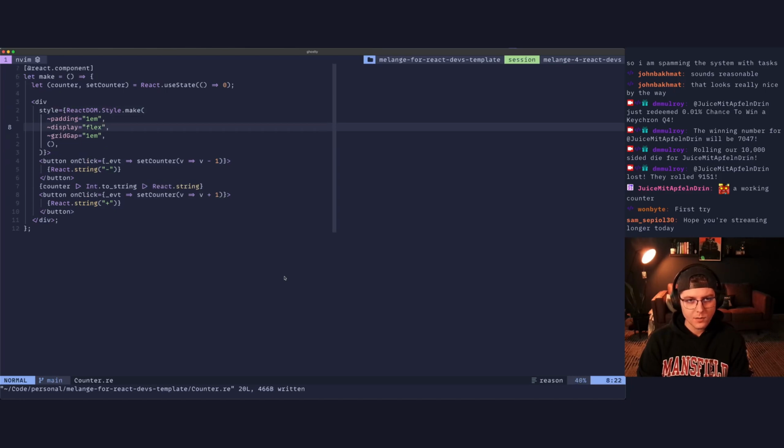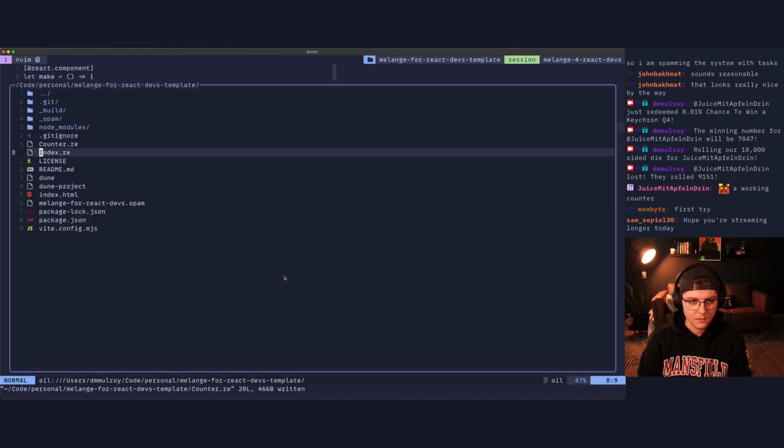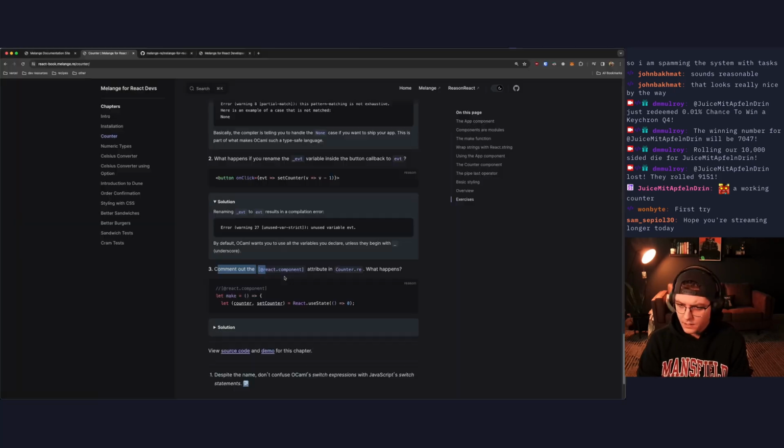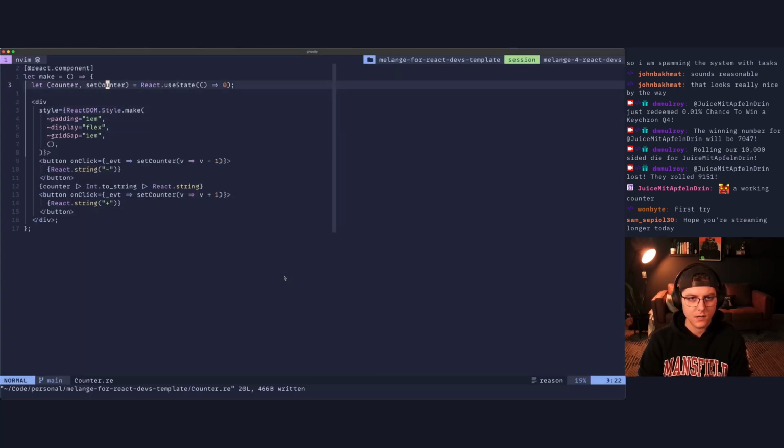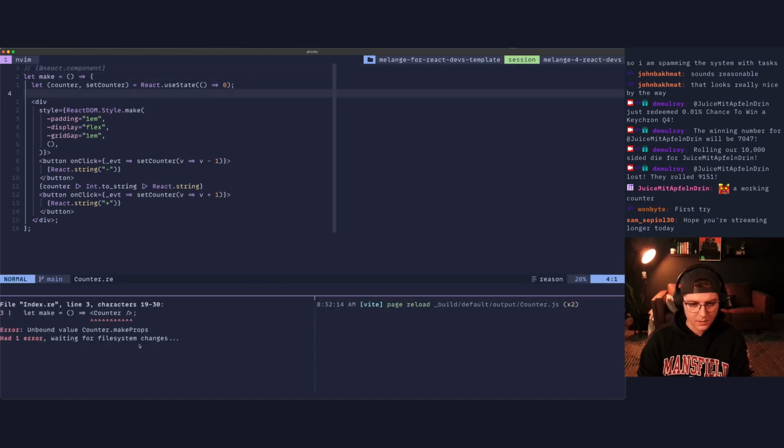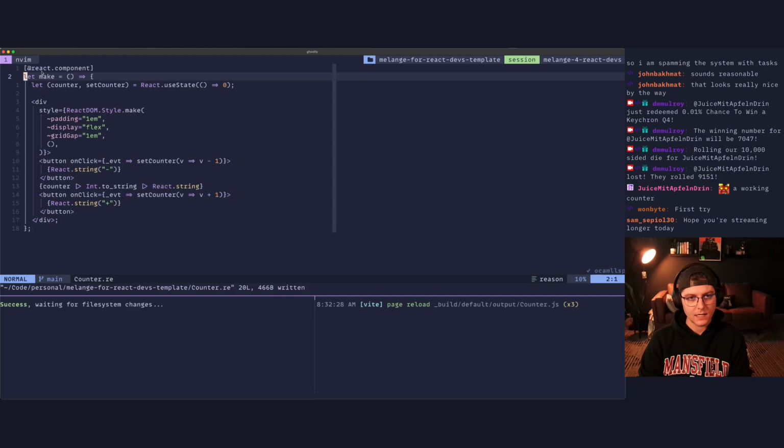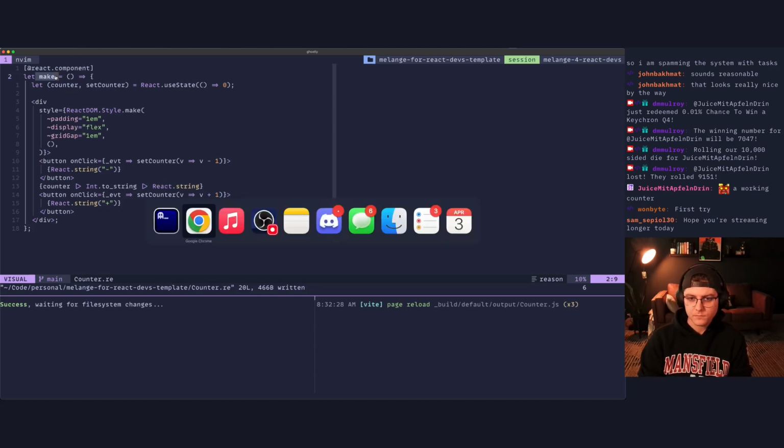I believe we will probably get some type errors somewhere. Did that say in the counter? Yes. So let's go comment this out. So far nothing. Let's see our console output. Here we go. Unbound variable Counter.makeProps. So what this is really doing for us when we put this annotation on it is it's saying, hey, Melange, when you compile my code, I want you to take this make function and add additional code to it at compilation time to make this a proper React component.